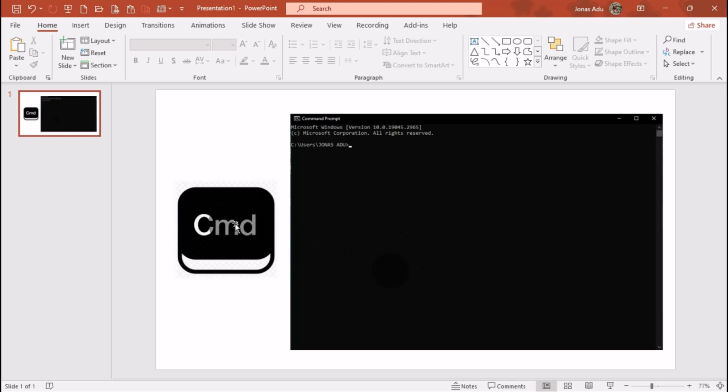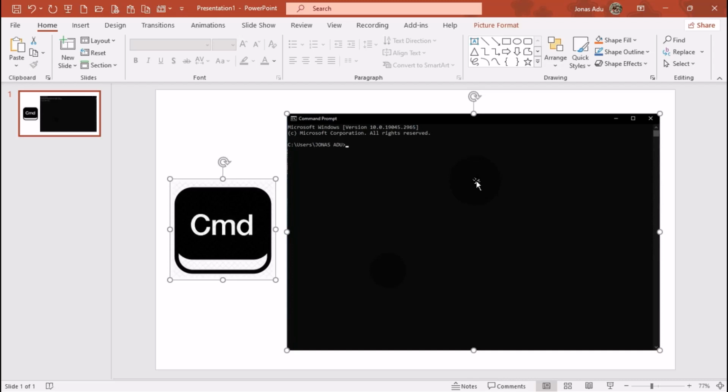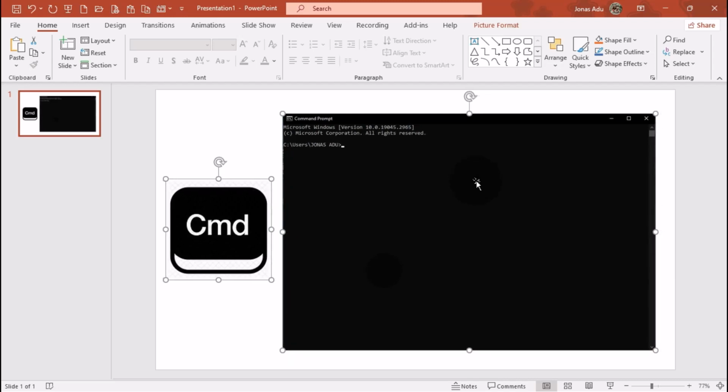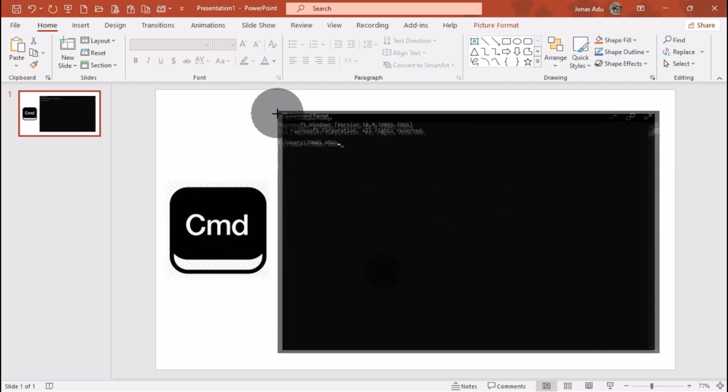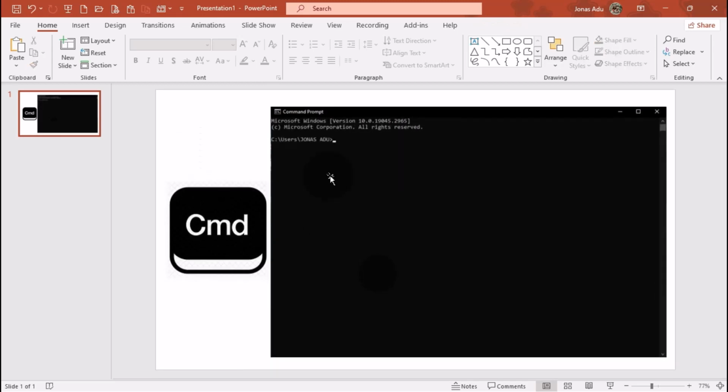Let me position these images well on this slide. So I'm going to select this, hold down the Control key and select this image, and use the left arrow key to move this image to the left side a little bit. And I'm going to increase this size and also make sure that these images are aligned to the middle.